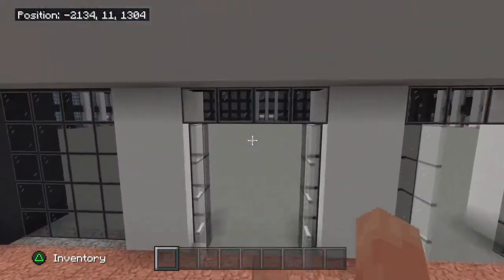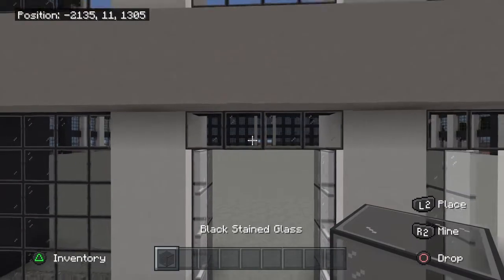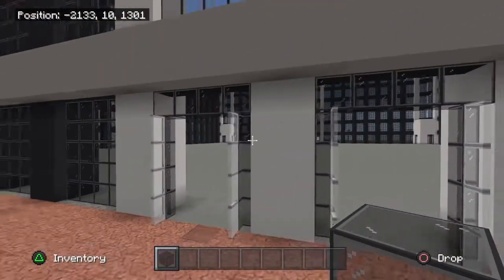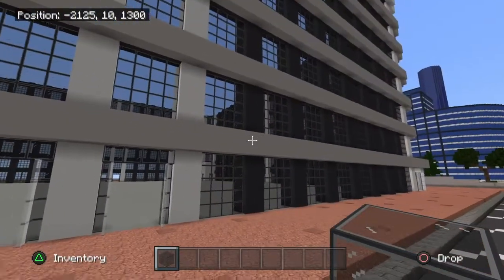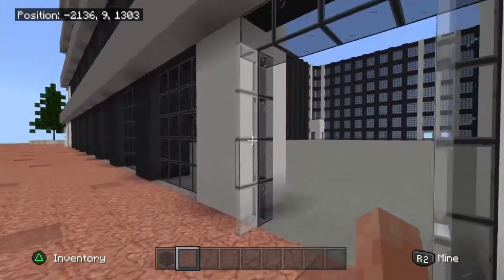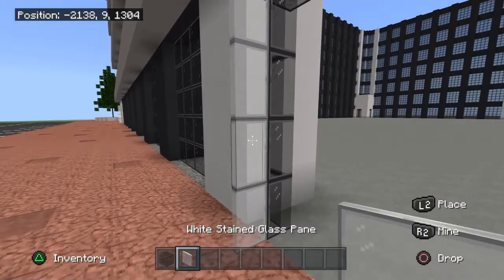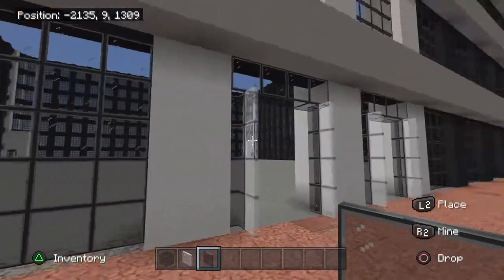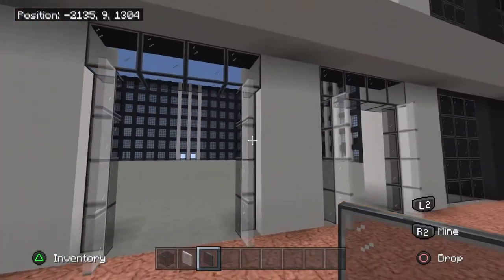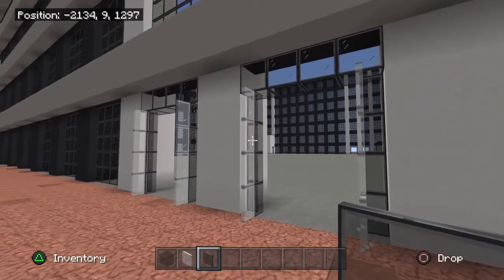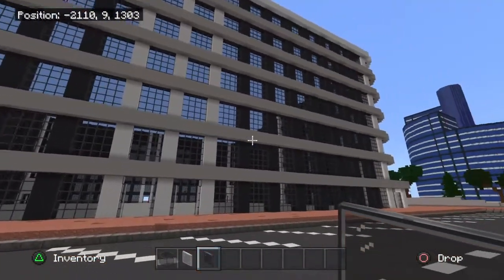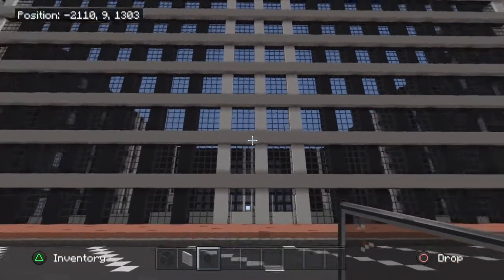This is what I've done. I put the full blocks of black stained glass right here above the doorways on the entrances on the side of the building here. And right here I got the white stained glass panes, and then I also got the black stained glass panes for the doors, just like this. And I've done the same thing on all the other sides. So this side here is the same on all four sides.